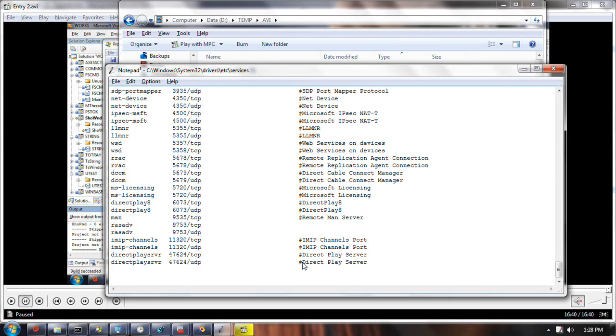There are these ones. Direct play server. Okay. That probably shouldn't be there. Nor should this. Now those channels and the possibility of still being connected to something, even though I'm not connected to the internet and I have no networks set up.